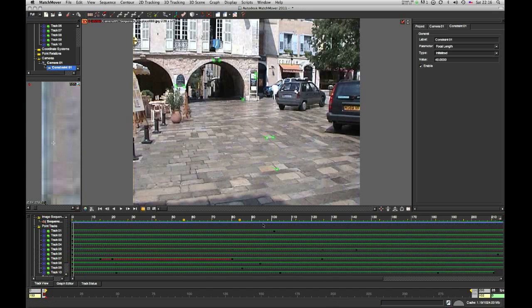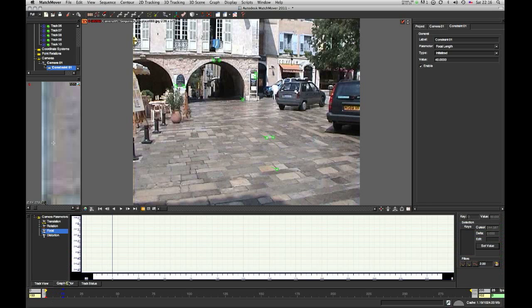And I'll notice that I have a green line here on my timeline. All the trackers that I have are green. I'm going to look at the graph editor really quick, and I'm going to look at the focal length, and that is exactly the result that I want. As you can see here, this is where the zoom occurs, right there.